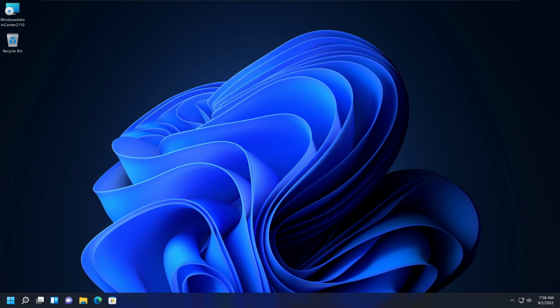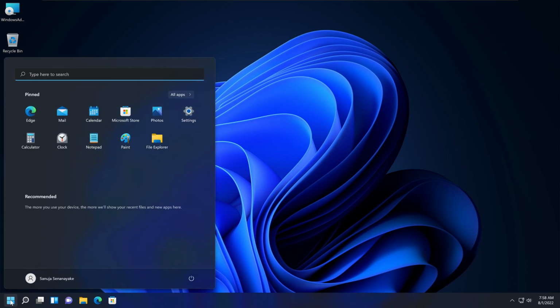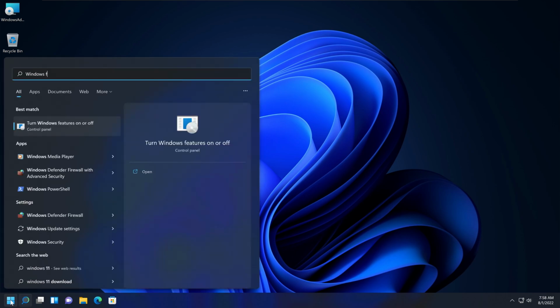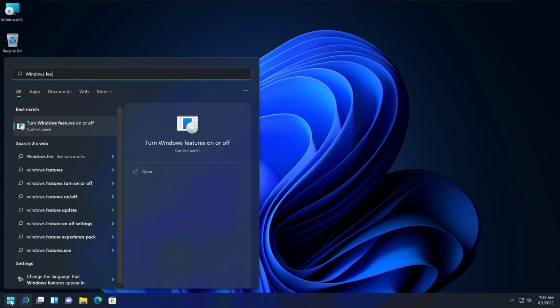In this demonstration, I will show you how you can install Ubuntu on Windows 11 using Windows Subsystem for Linux, also known as WSL. The first thing we need to do is to turn on certain Windows features that will allow us to do this. So go to Start menu and type Windows Features. And on the search items, open the Turn Windows Features On and Off.